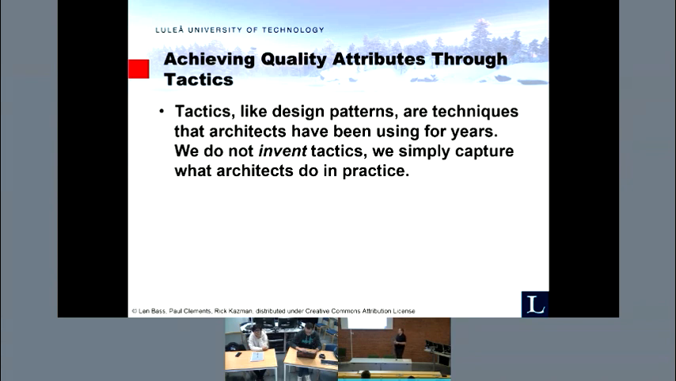So now we come to tactics. As I said, they're kind of like design patterns. So some techniques, I'm going to show you later on in this lecture for the availability ones. And then we're going to have a short discussion where you get to think about some tactics that you think may be relevant. And then we'll discuss that.